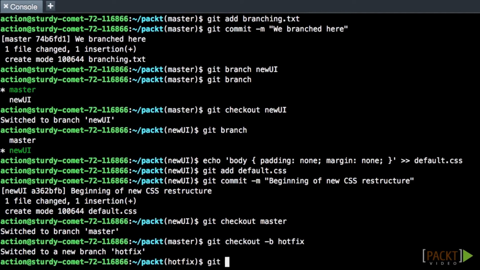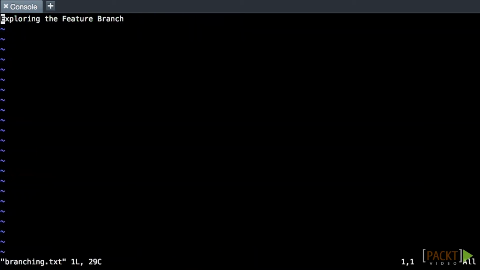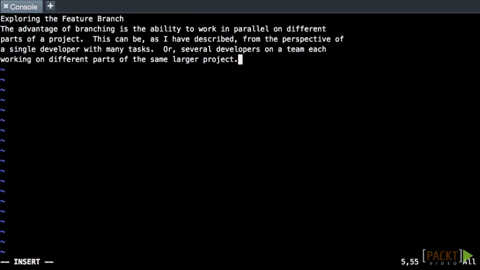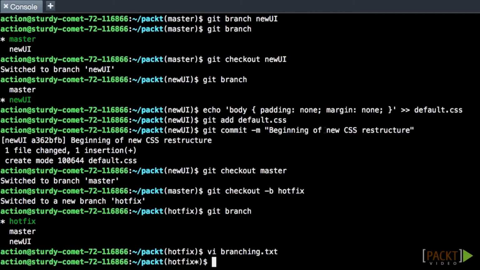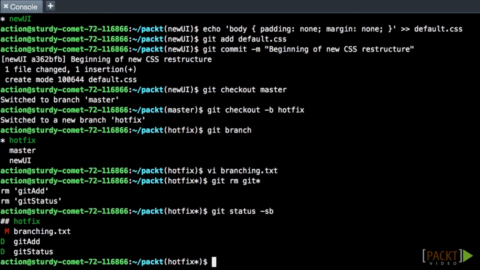Remember, this simply created a new pointer to the very same commit as the head on master. So our environment matches the main trunk at this moment. We are now on this new hotfix branch. In order to fix this bug, we must edit the branching.txt file. And we must remove these empty files that begin with git. So we modified a file and deleted two other files.